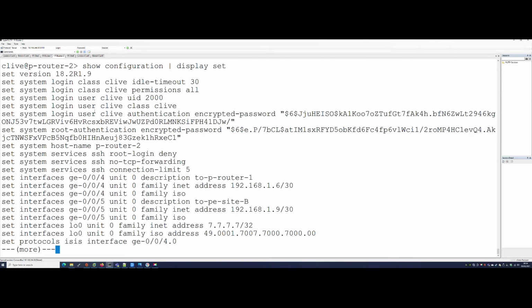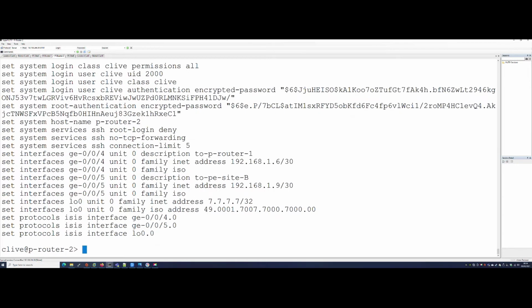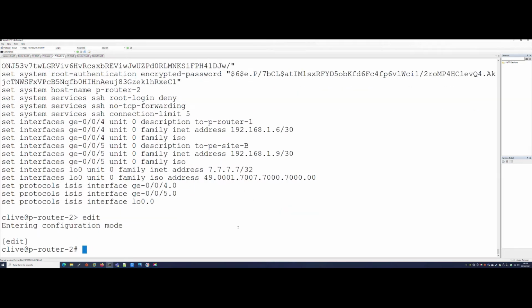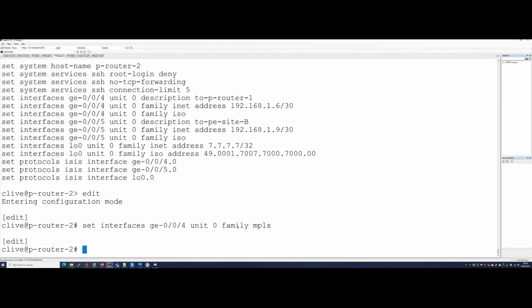And it will be the same as P router 1. So again, login class, login user, services SSH, GE-0/0/4 and 5. They've got the family ISO there because again, it's IS-IS. We've got our loopback address here, and we've got our net address here, and we've got our IS-IS protocols configured. So let's go ahead and configure this section. So we need set interfaces GE-0/0/4 unit 0 family MPLS, and we need that with 5 as well.